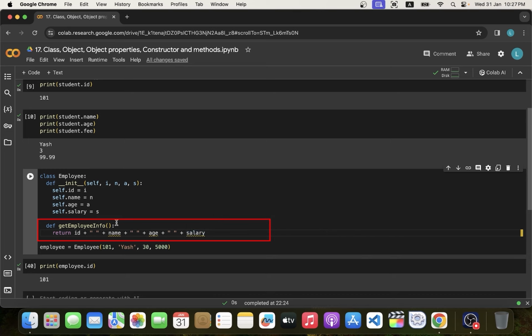So let's pass self keyword here inside method param and use self.id, self.name, self.age and self.salary, and our warning is gone. Now let's execute this code again.